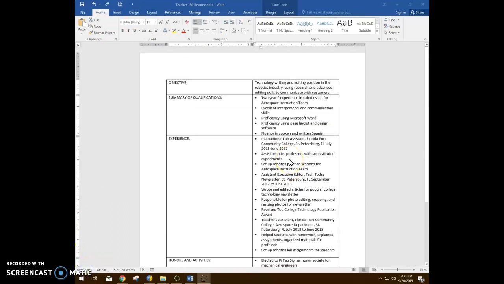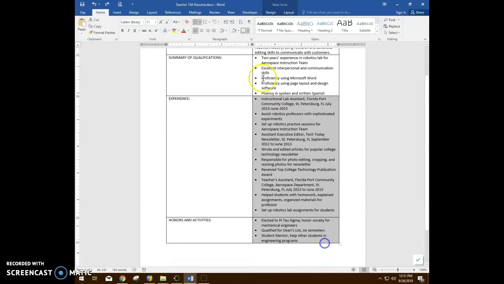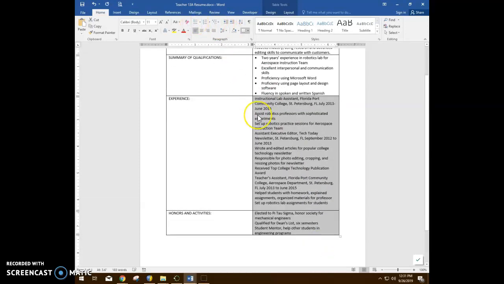Okay, so what I realized is that this book sometimes is a little confusing as far as what it's asking you to do. I accidentally made all of these bullets. When looking back, it wanted me to just have the section summary of qualifications bulleted. So these then were not bulleted at this point.